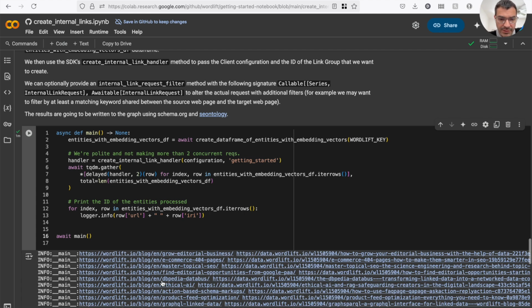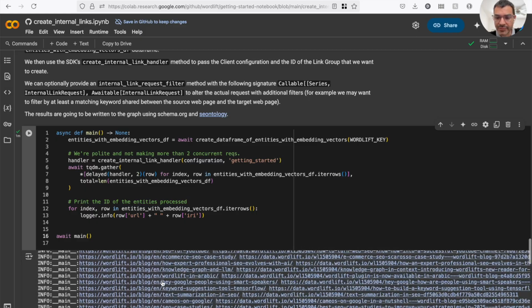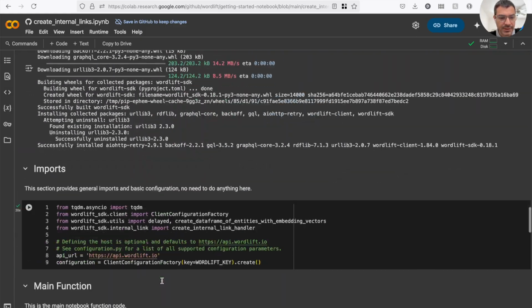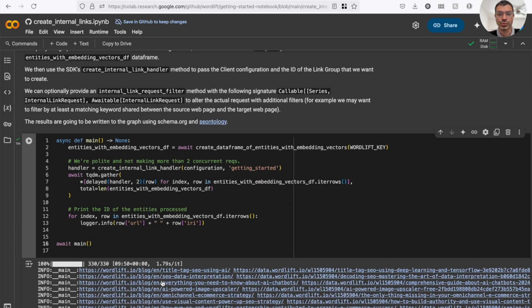That's great. This is the list of web pages that now have internal links. And the next step is to query the internal links using the GraphQL endpoint. And then the results can be used with any widget or server-side method to render those links.